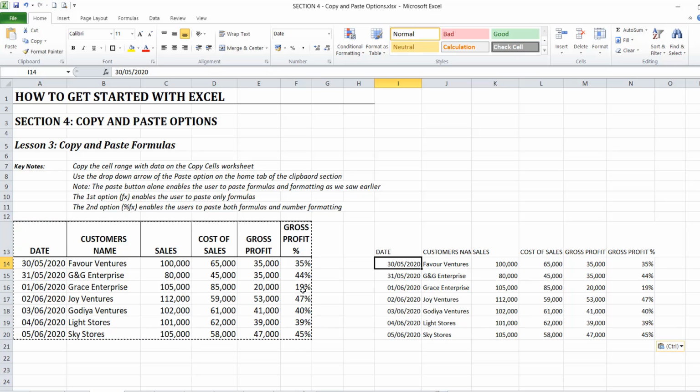As I'm done, I'll just click on Escape to deactivate the copy action. So Escape, and the copy action is deactivated. So this brings us to the end of this lesson. I believe we now understand the two paste formula options we have in Excel.